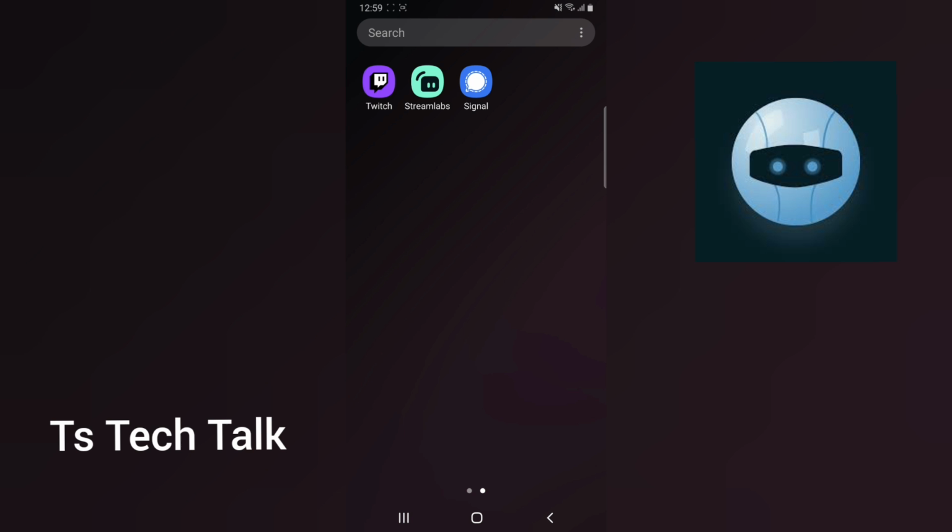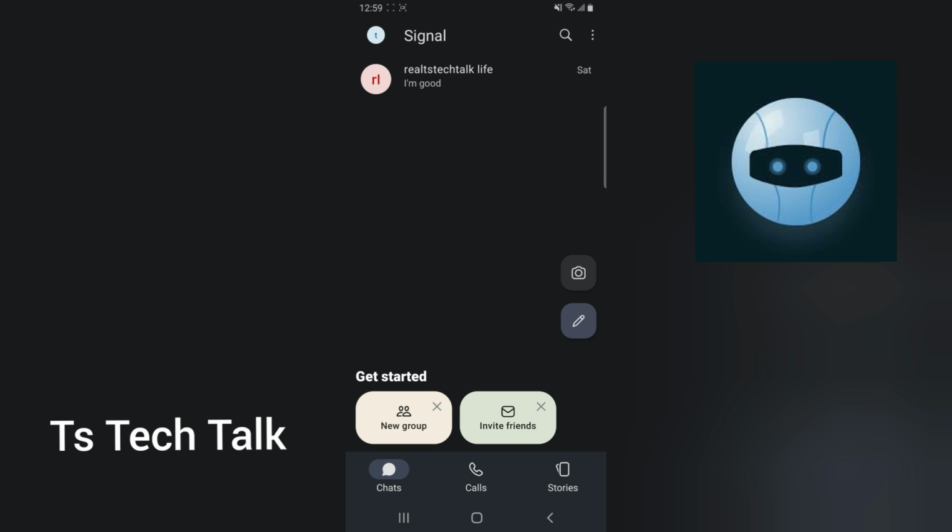Welcome to today's video. On today's video I'm going to show you guys how to back up and restore your backup on your Signal application. So if you are making use of the Signal application and you want to back up the application, you see the menu icon on the top right hand area.